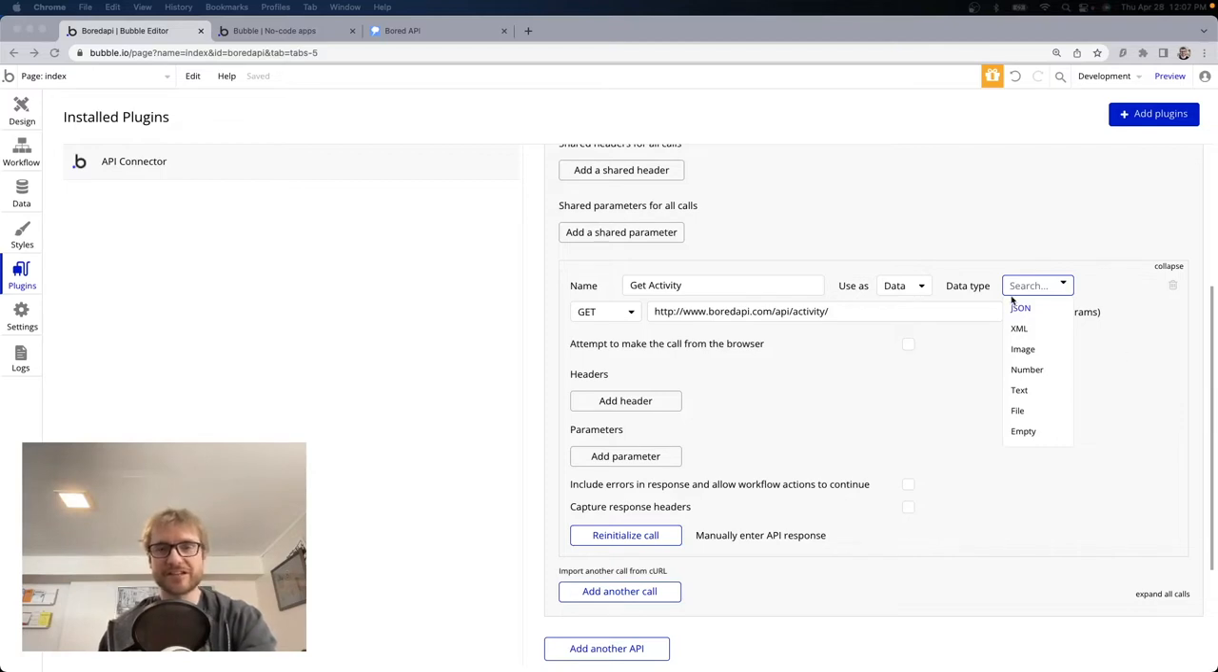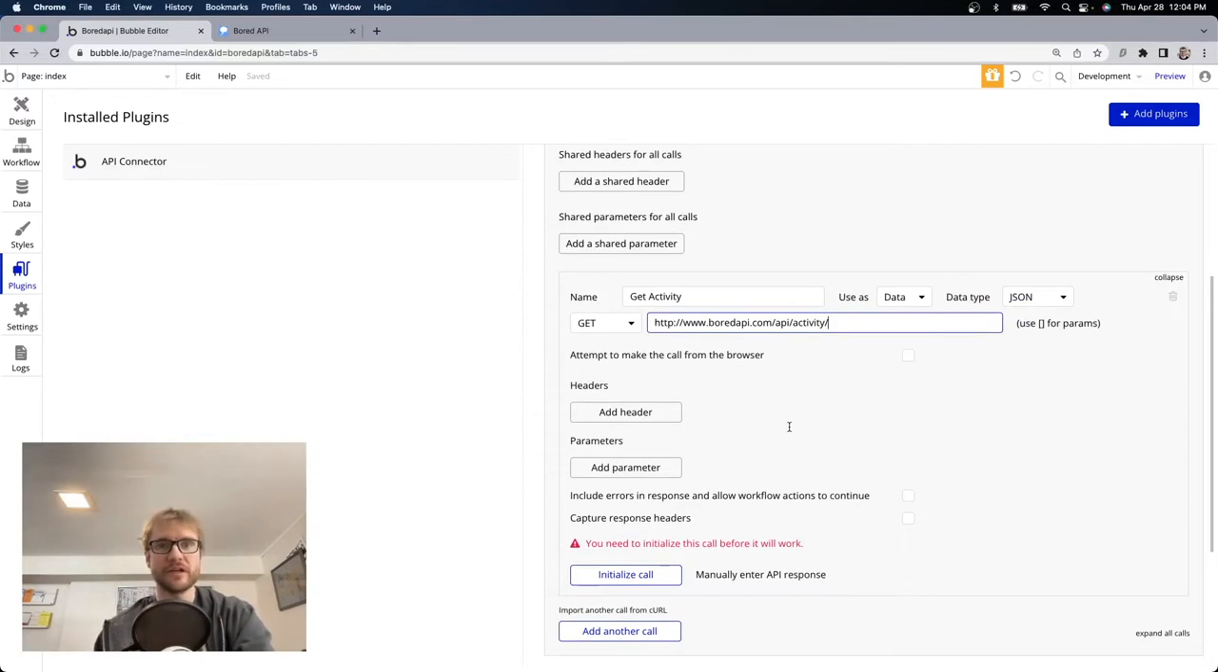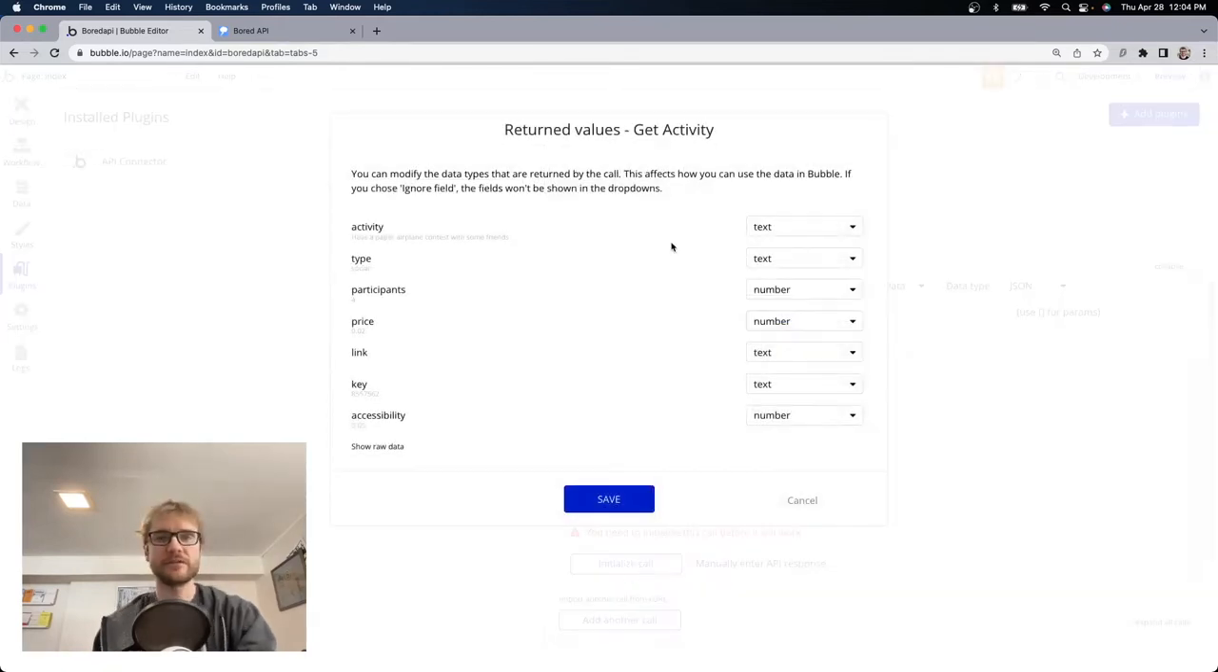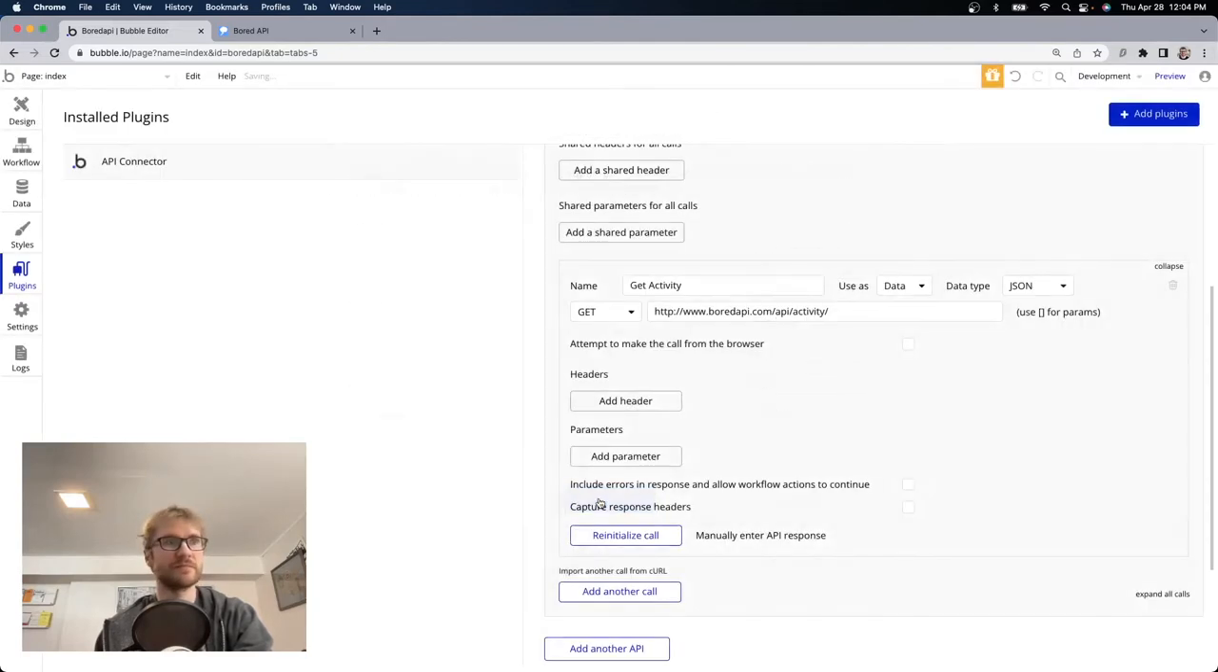Most APIs use JSON, so just leave it on JSON. We're not using any headers right now. We're not using any parameters right now. We're basically done. You just have to hit initialize call. Don't forget this part. Here we're just going to make sure that the data we're getting from the API is mapped to the correct type of field. So the activity would be text. The type, which could be social, would also be text. Participants looks like a number, so that's a number. This all looks good to me. So we're just going to press save. And we're done. We can use this now.